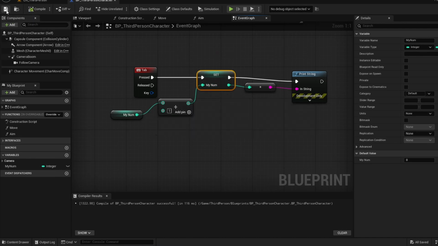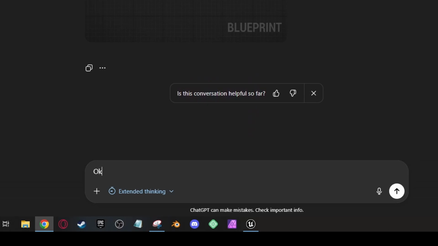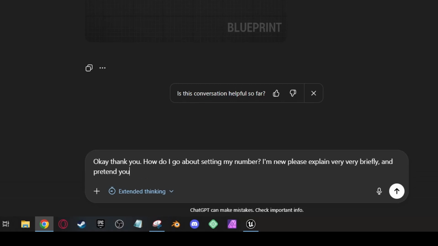Obviously, you and I know that this was an easy problem to solve, and so I gave it the easiest problem to solve, but this is simply to show the process of giving it screenshots and then debugging it with concepts and words and ideas. And so if you say, oh, okay, thank you, how do I go about setting my number? I'm new, please explain very, very briefly, and pretend you are talking to an 8th grader who doesn't know Unreal Engine well yet.